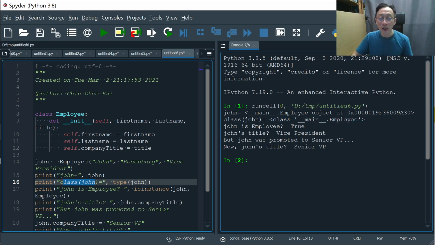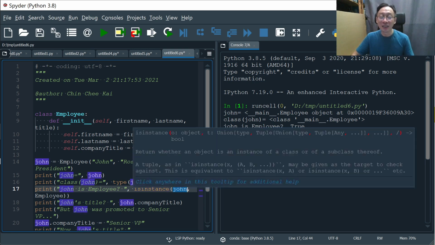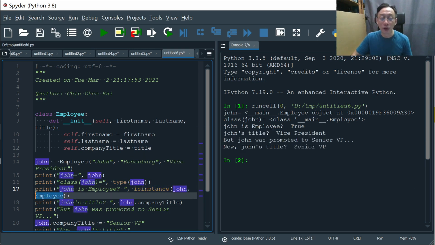So is John an employee? That means our company employee? And the answer is true, because we ask using this particular function, is John an instance? That means, is it created out of the employee data type class? And the answer is yes, because we did that, right? We did that. And of course, this will verify that it is actually an employee data type.